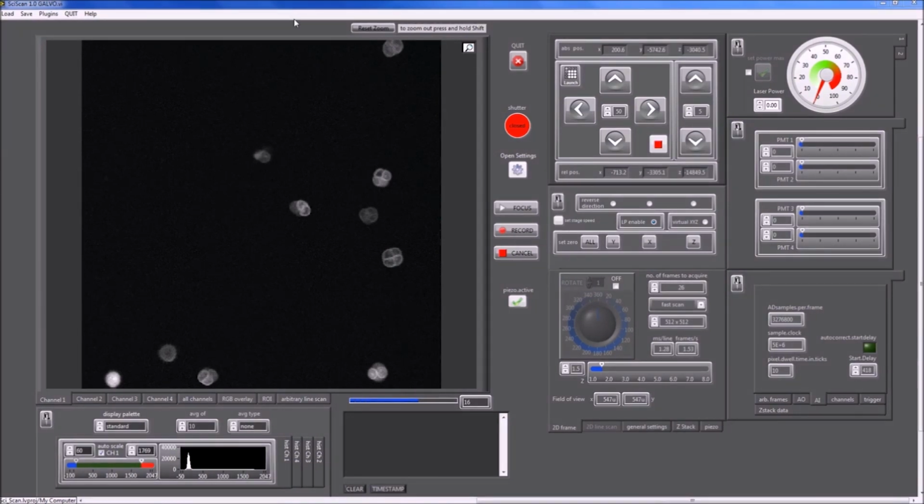It's assumed that the user is already familiar with using the SciScan software and the position save module. If not, you might want to watch the relevant videos which explain these concepts before watching this video.